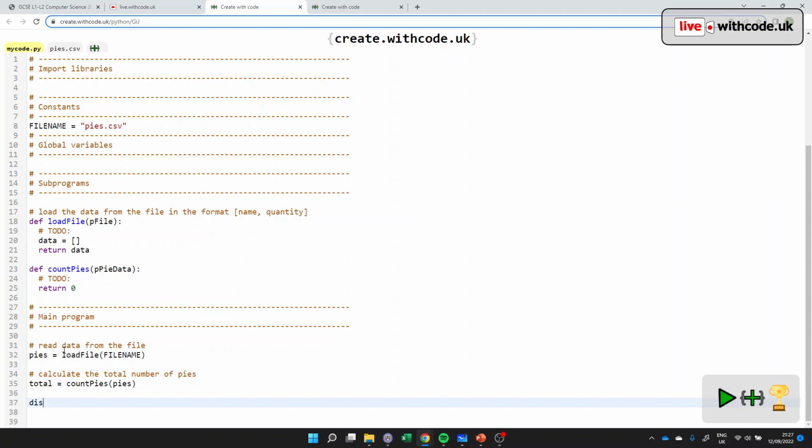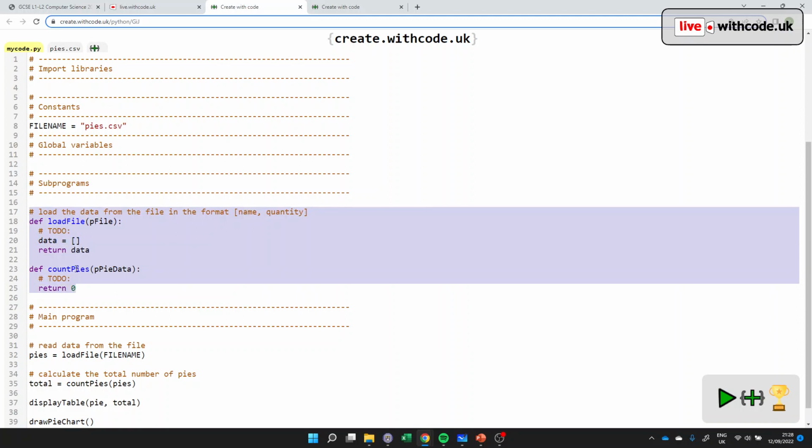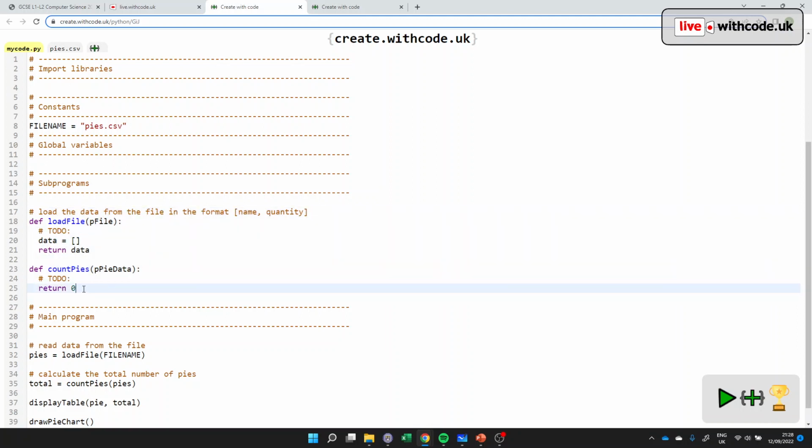So let's say display table. We probably need to pass in the data that we've read from a file, and we should probably also pass in the total number of pies so it can be displayed at the bottom. And then we also wanted to just display a pie chart. We're not going to implement that in this video. We just want to do the decomposition, to break it down and make the structure of the program by defining those procedures and functions. So in order to draw the pie chart, we need the pie data.